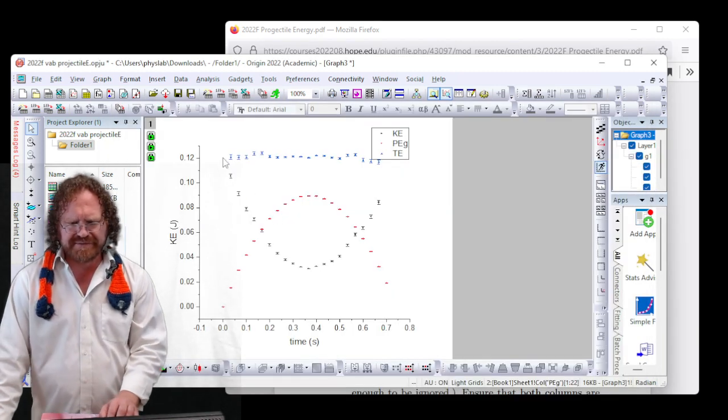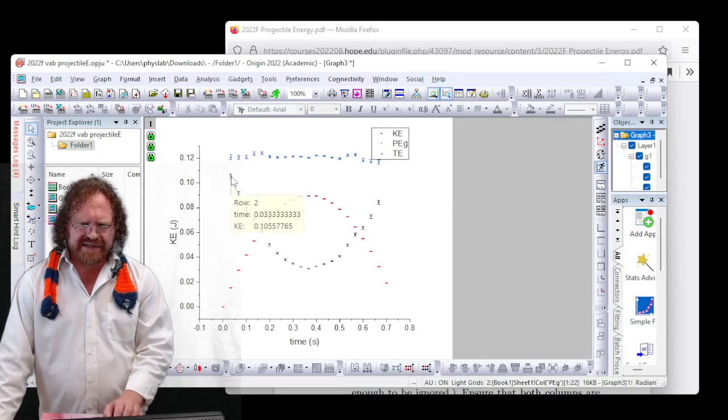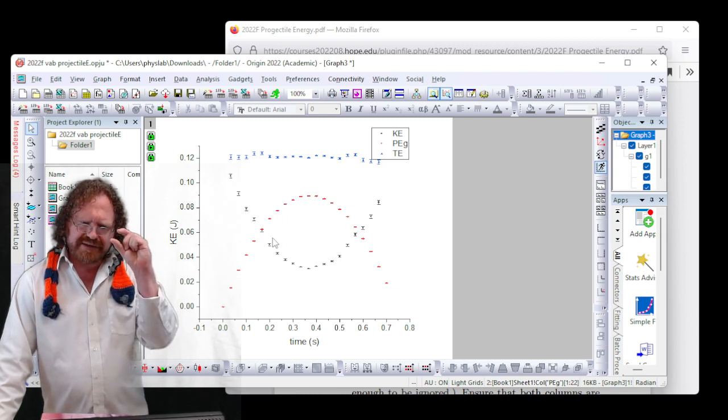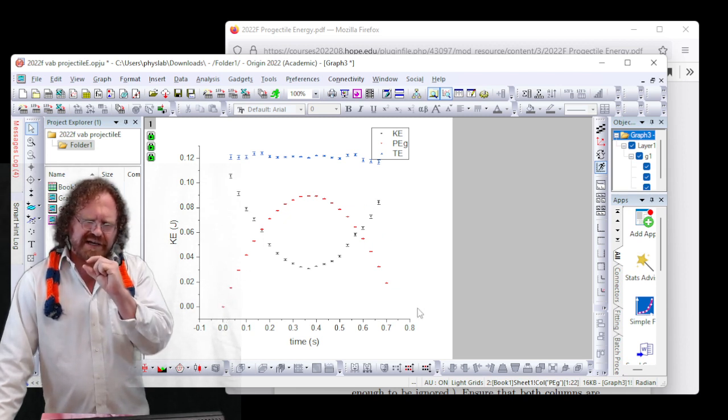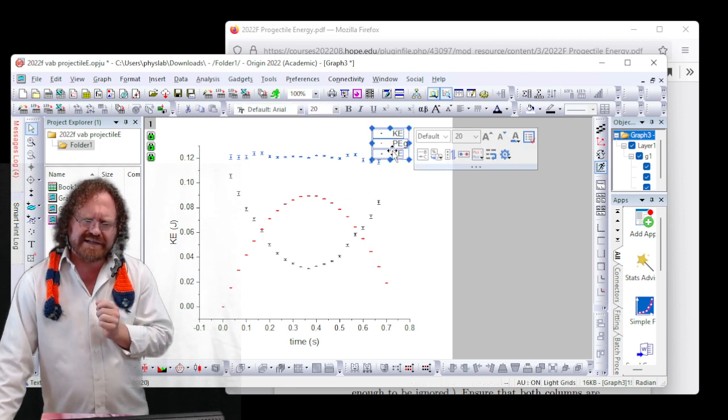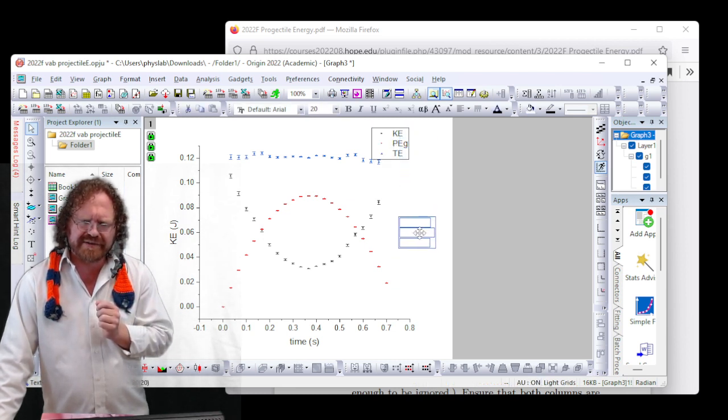And if you look really carefully, the error bars in the kinetic energy start out a little bit bigger. And they get a little bit smaller and they get a little bit bigger again. While the uncertainty in the potential energy due to gravity is the same the whole time. Now I want you to think about why that is. Why does one get bigger and then smaller and then bigger again?